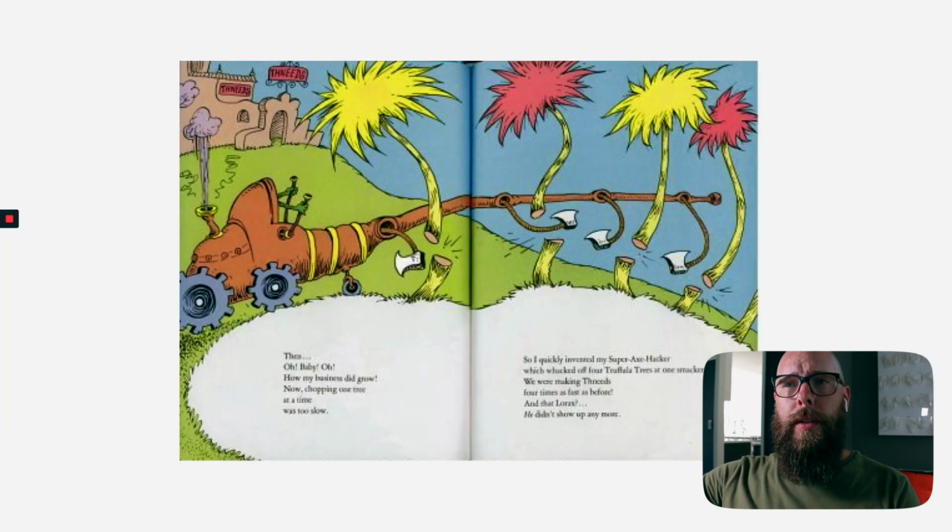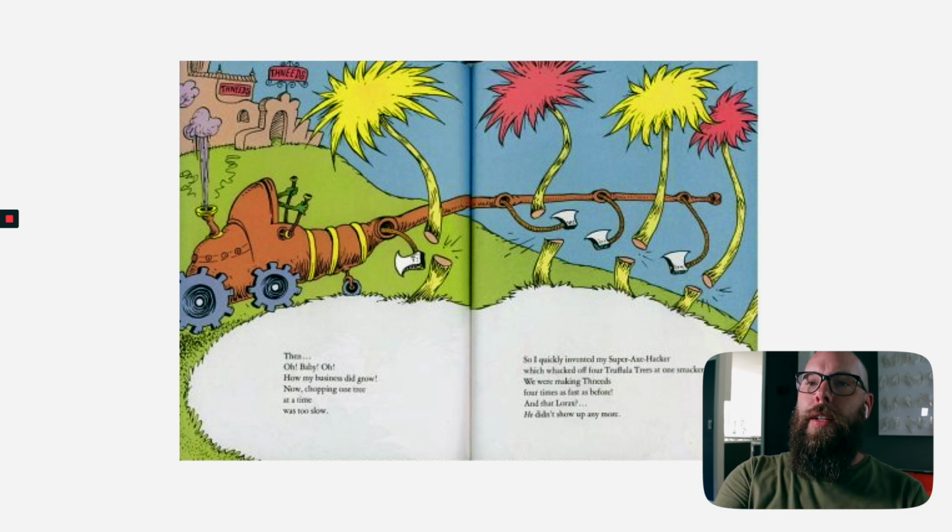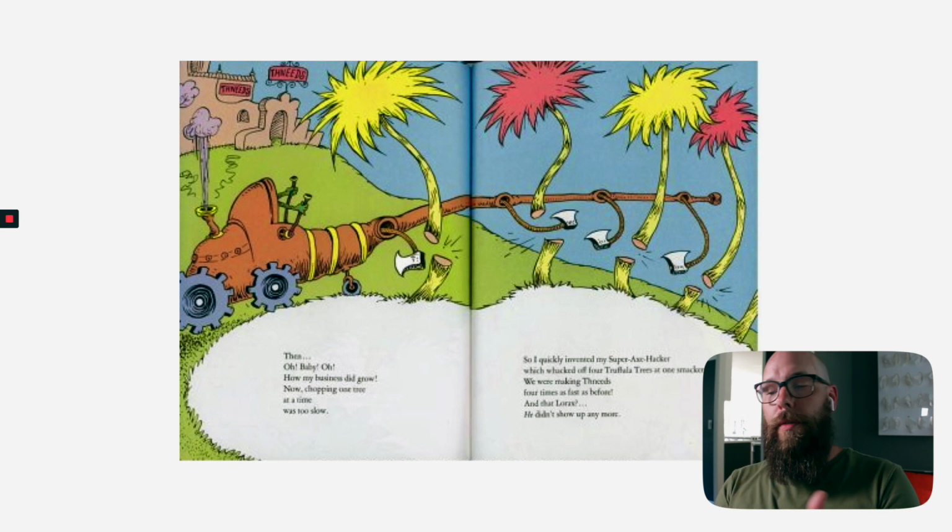Similarly, students may want to divide their image in half. So this image by Dr. Seuss pulls together the one big image approach and functions as a left to right reading image. You can see that the tree chopping machine is moving from left to right across the page, and the text flows from left to right across the page, so those two things end up in sync.